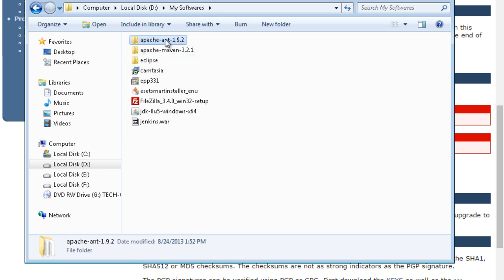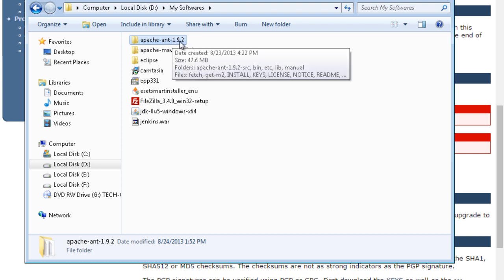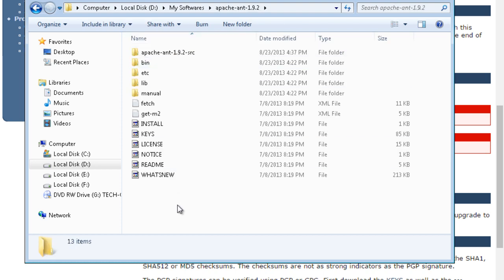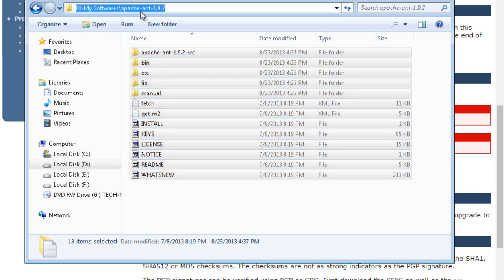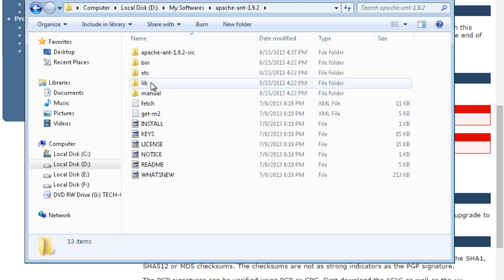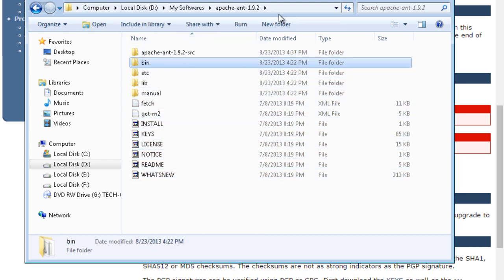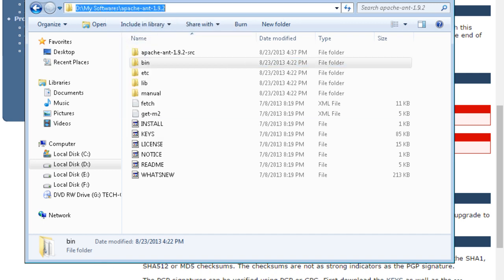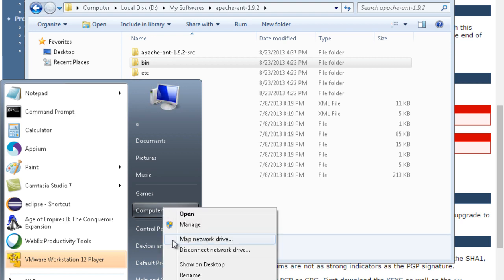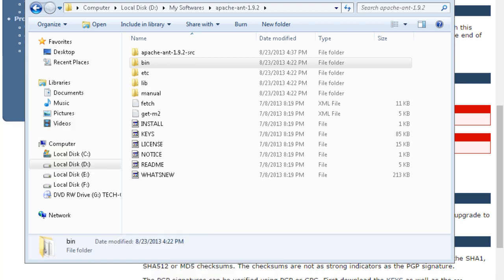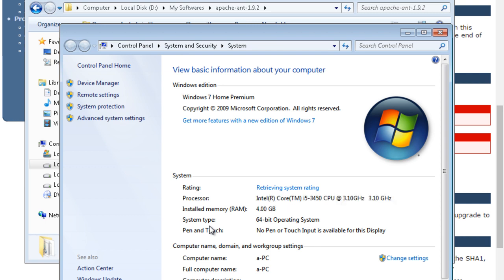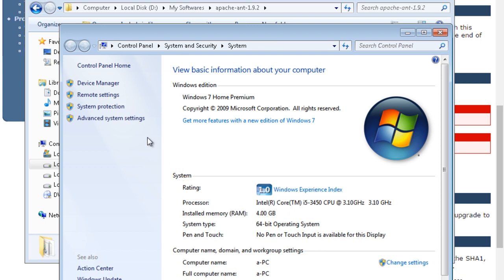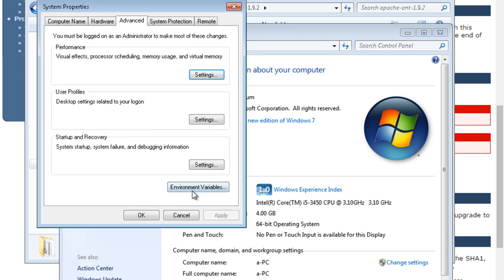Now if I talk about Apache Ant, this is the folder which you have downloaded. What you need to do is copy the path of this folder. There is also a bin folder in this. Don't go inside bin, just copy the path of this particular Apache Ant folder on your machine. Go to My Computer, Properties. We are configuring Ant in our system right now. Go to Advanced system settings and click on Environment Variables.